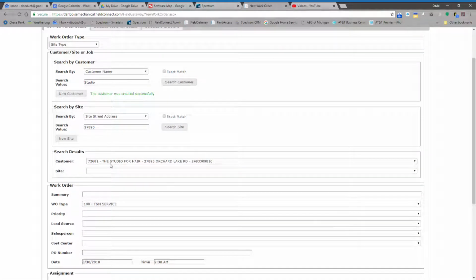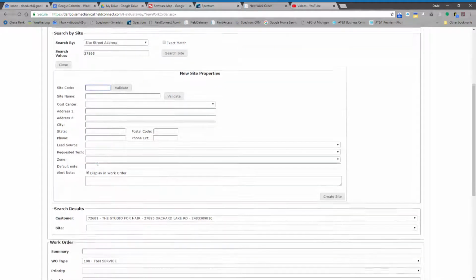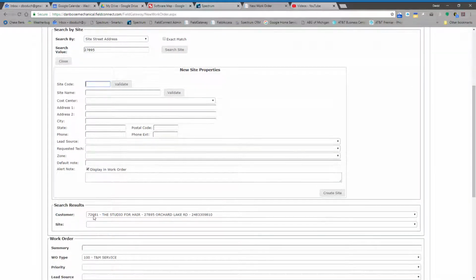I'll pop that in here, and now I need to create a new site to tie that to. So I'll click New Site. Again, it's asking for a site code. You can use the very same code that it generated for your customer. So I can put in 72681. I'll click Validate. Code entered is okay to use.